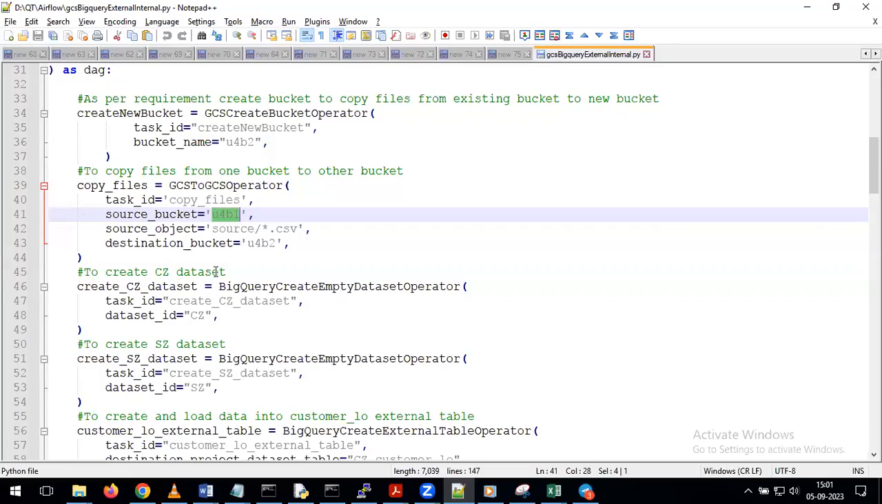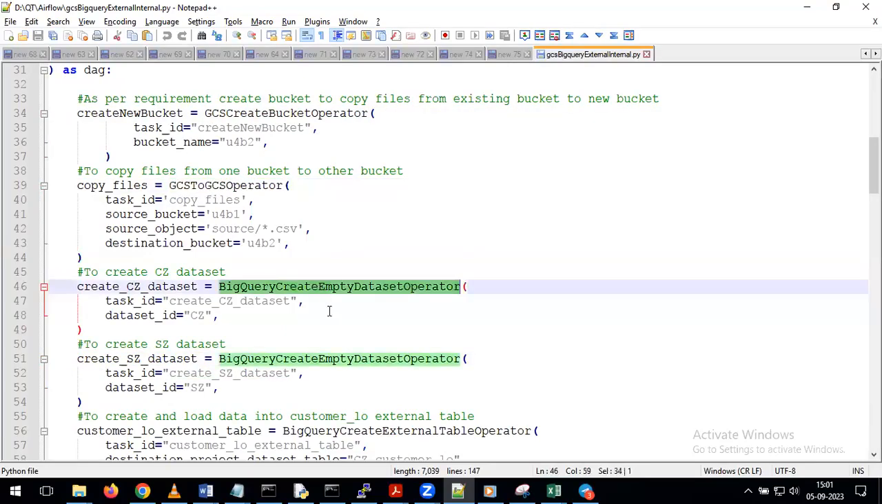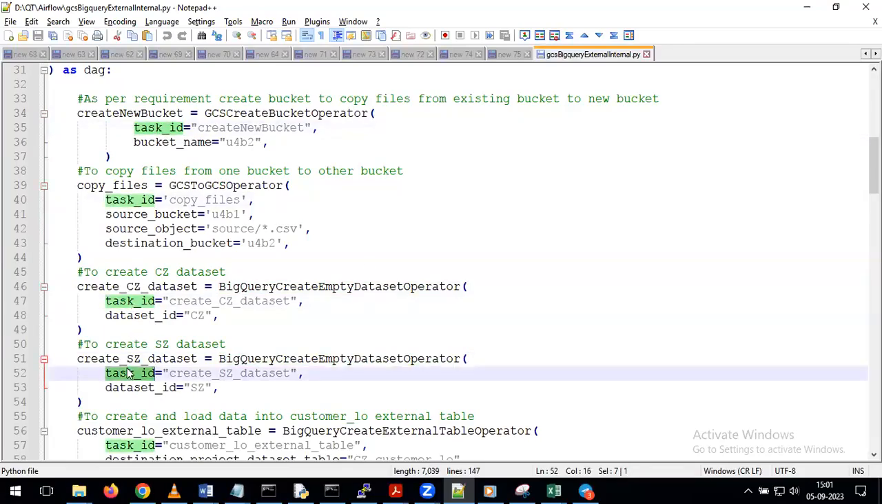Okay. After that, here we need to create the CZ dataset and the semantic zone dataset. And if you observe here, in each and every operator, what is the common argument we are giving? In each and every operator, what is the common argument we are passing? If you observe, task ID, task ID, task ID, task ID. Now you try to recap. This is one more point we discussed in the previous class. What is the purpose of this task ID argument?